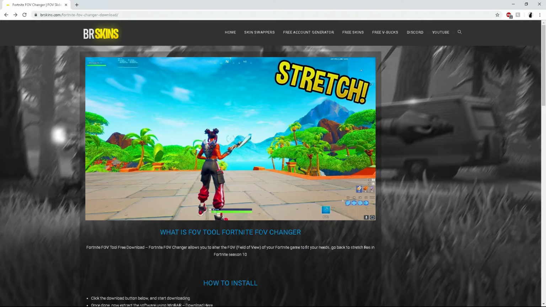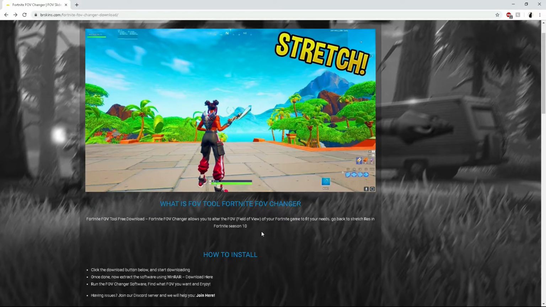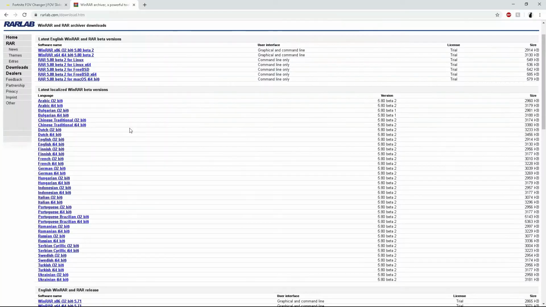In order to download this software, you are going to need a program called WinRAR. It allows you to extract the file and be able to open the FOV changer. The link for that's going to be in the description below. The link in the description is going to take you to this page, which is the download page for WinRAR.